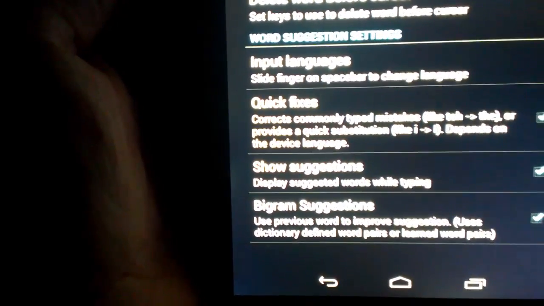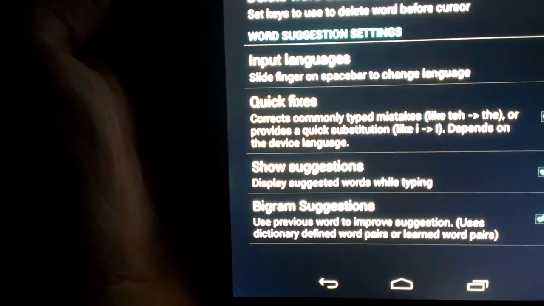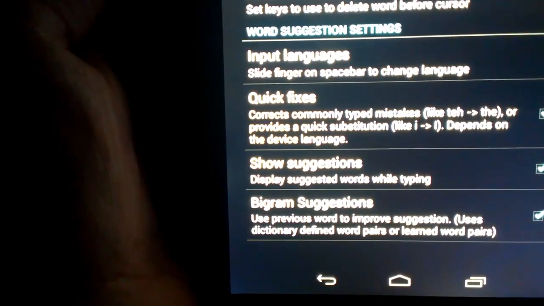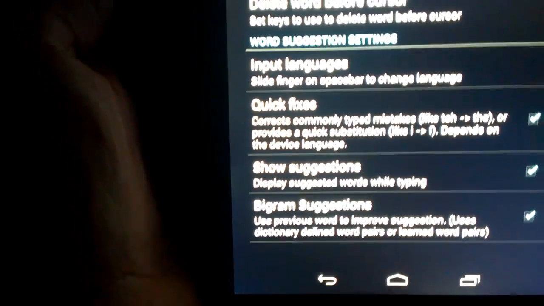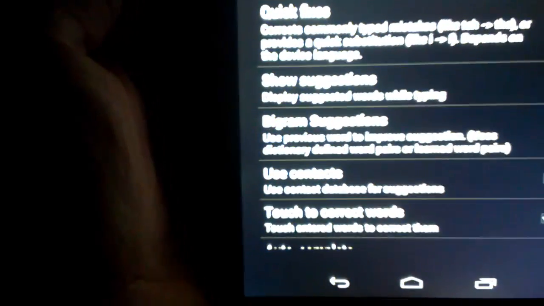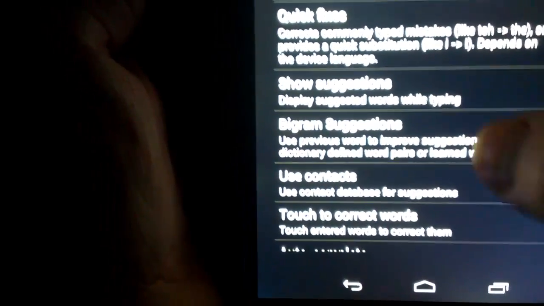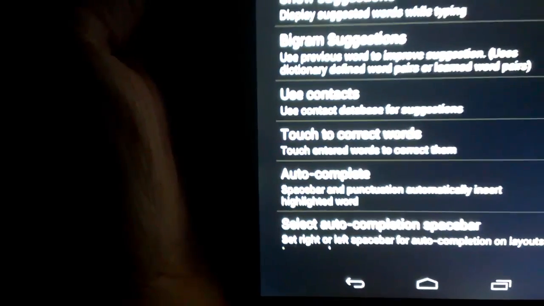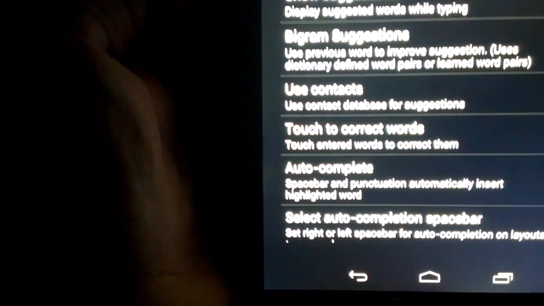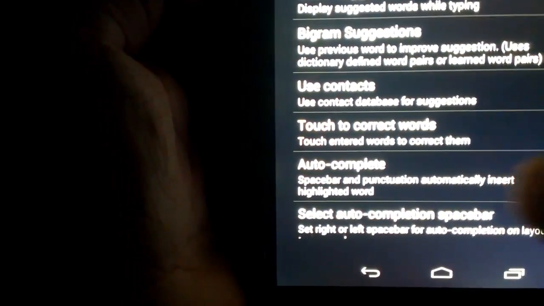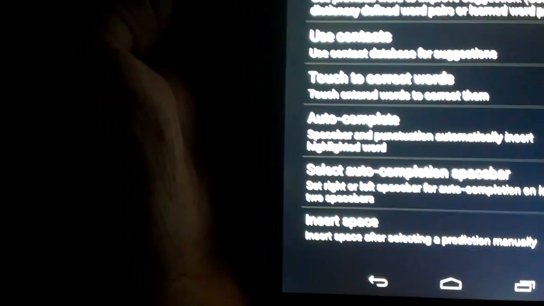Quick fixes. Correct commonly typed mistakes, like if you typed 'te' it would type 'the', and you can uncheck that if you want. Show suggestions, so it's going to show suggested words. Bigram suggestions. Use contacts, so for your searches and what you're typing, it'll also search through your contacts. Touch to correct words. Autocomplete.